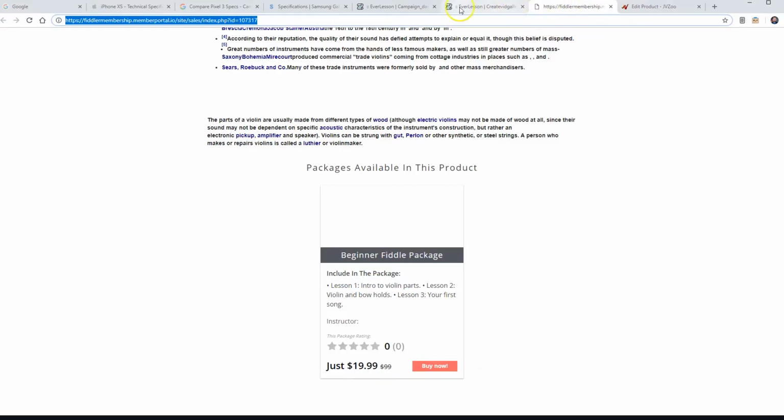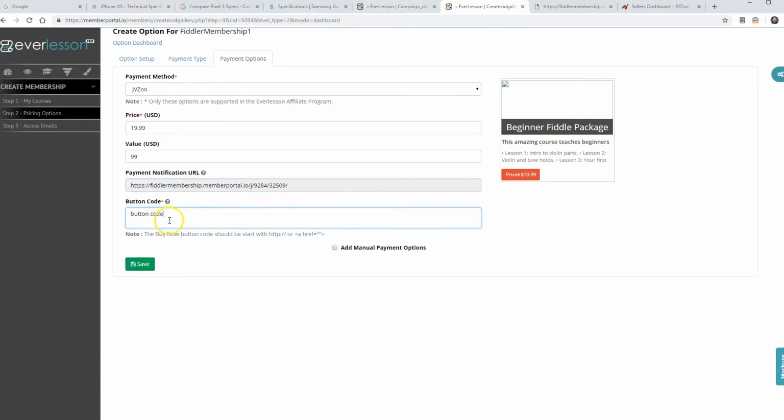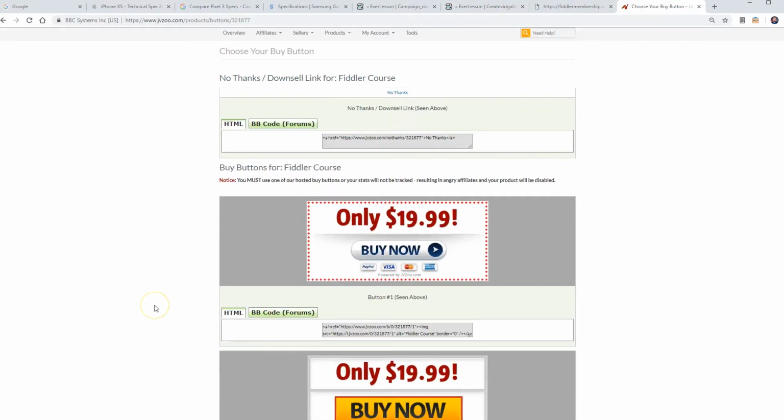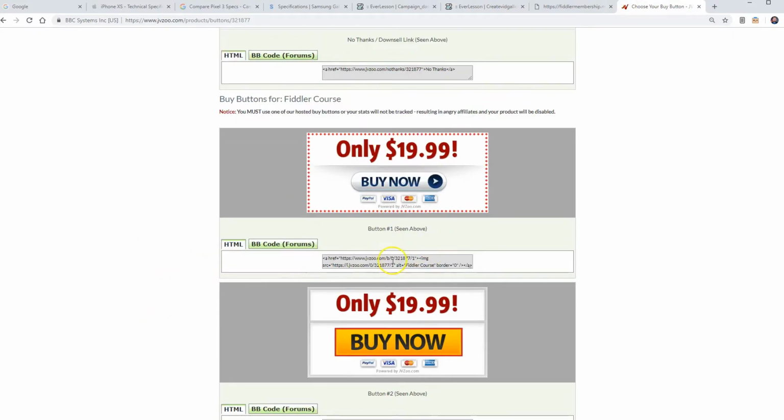And while that's saving, we'll come back over here and we'll talk about what needs to go in this field. Now, originally we just left a placeholder in there while we were going through the actual course creation process in the previous lesson. But now it's time, if we want to really accept payments, to actually find the button code for this from within JVZoo. And that's actually right here in the product details area under buttons. We're going to grab this button here.